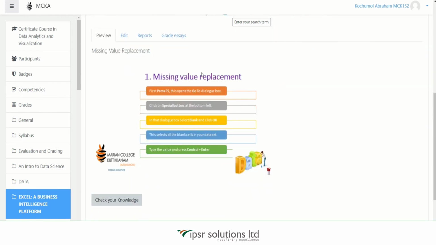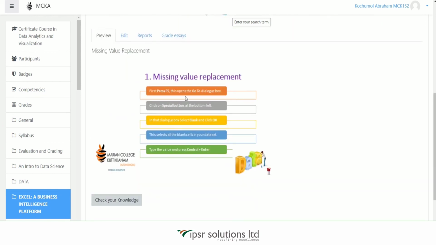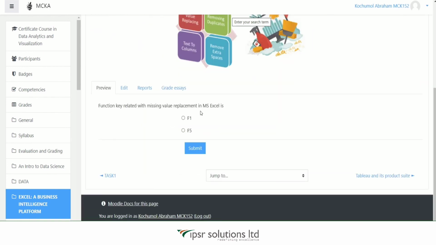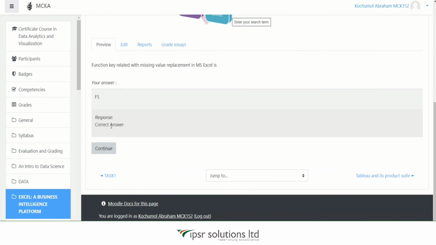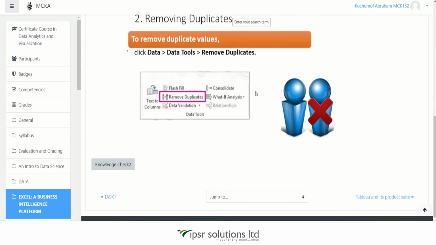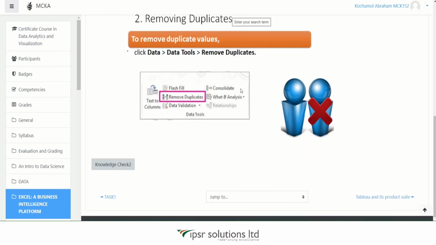Okay, so the first thing is missing value replacement. This is our empty shell which we have created at the beginning, that is data pre-processing, and the first concept is missing value replacement. Check your knowledge, function key, the first assessment part. Just click F5, submit. Yes, our response is being printed here, that is correct answer, and click on continue. It will redirect to the second concept, that is removing duplicates, and once that particular topic is over, knowledge check 2.